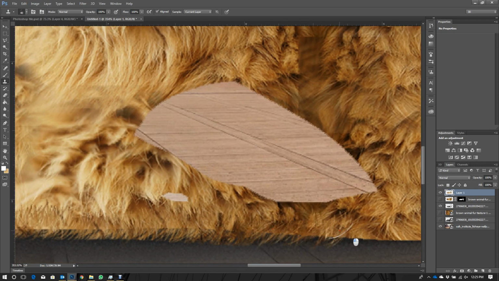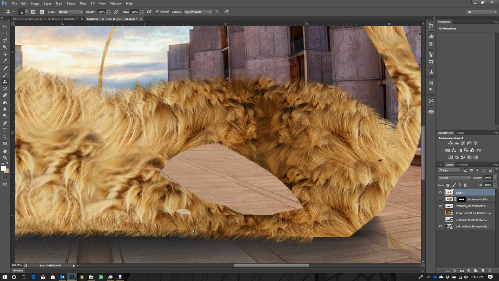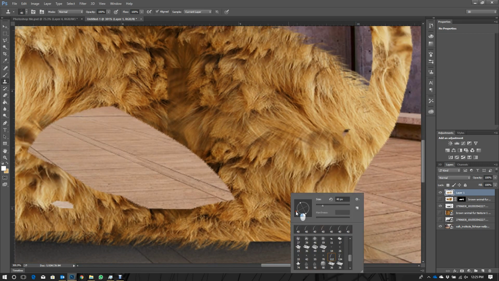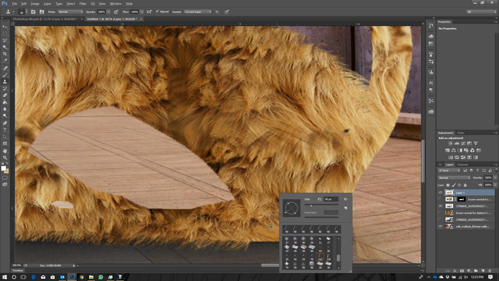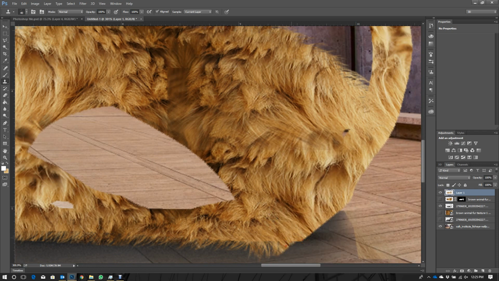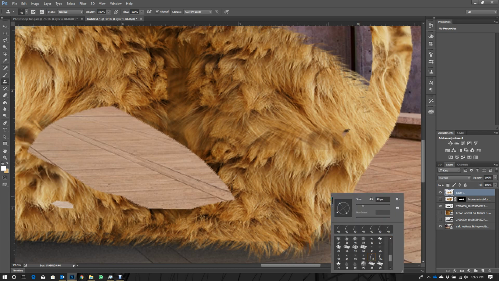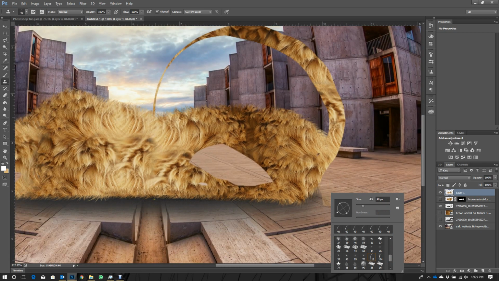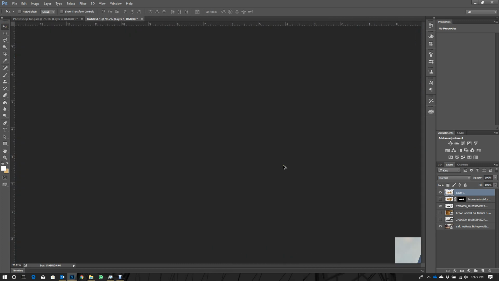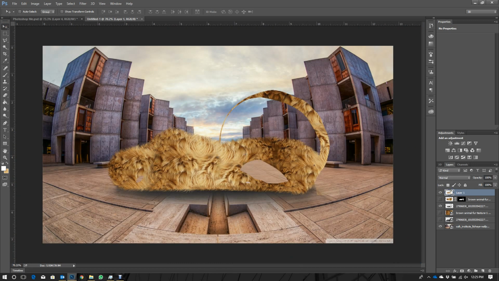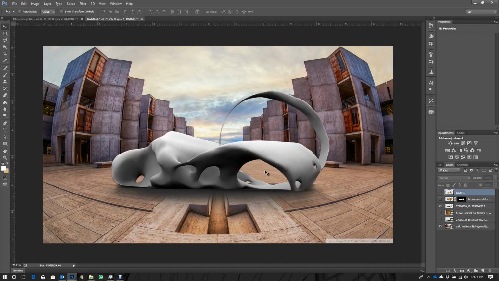Just do that very roughly and quickly. Okay, that's good enough. So the next thing I want to do is, now this is really flat the way it looks, and you want to make sure that it has the same depth with shadow and light as the original render does.